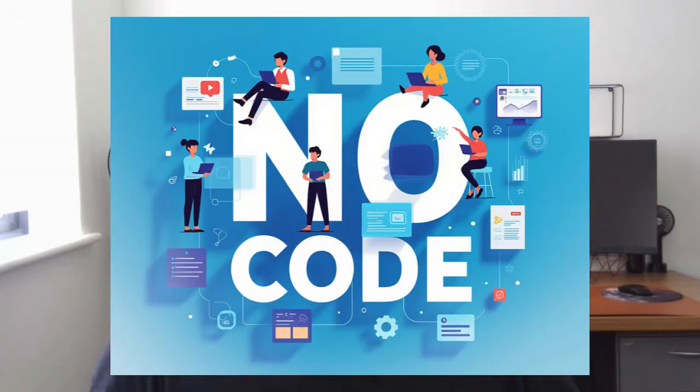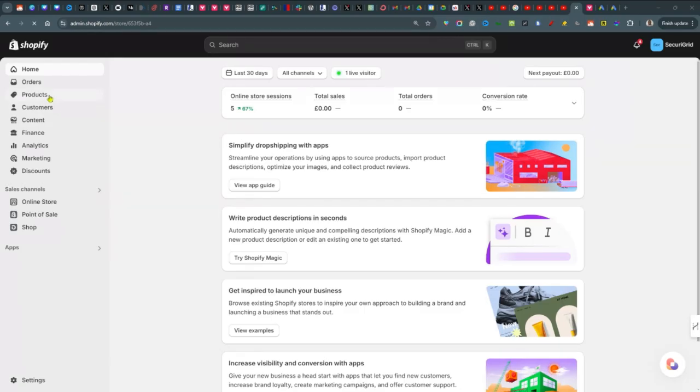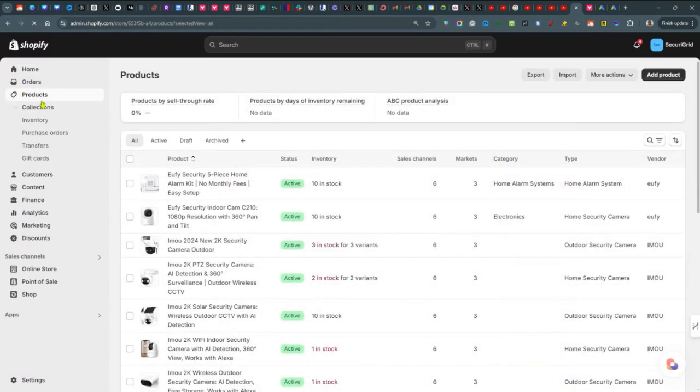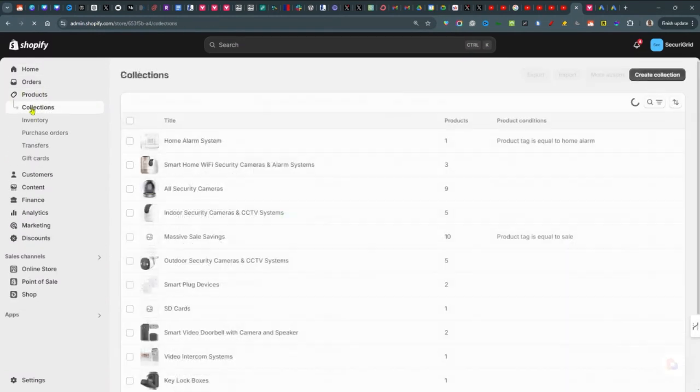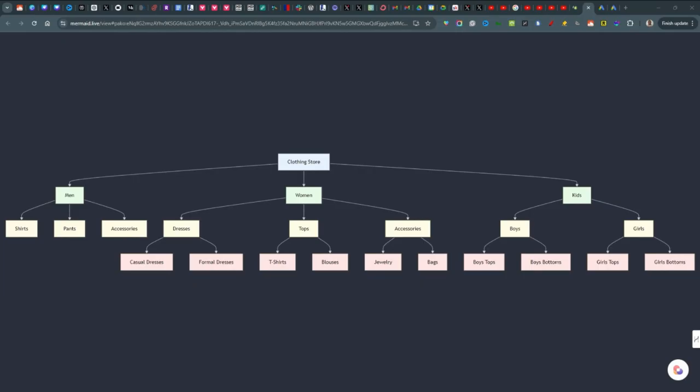And the good news, guys, is that this is actually a built-in function within Shopify called Collections, where we can organize our products. There's no coding or expensive apps needed. We'll create a logical, easy to navigate structure that will improve your customer experience and boost your sales. So let's get started. First, let's understand what Shopify Collections are.